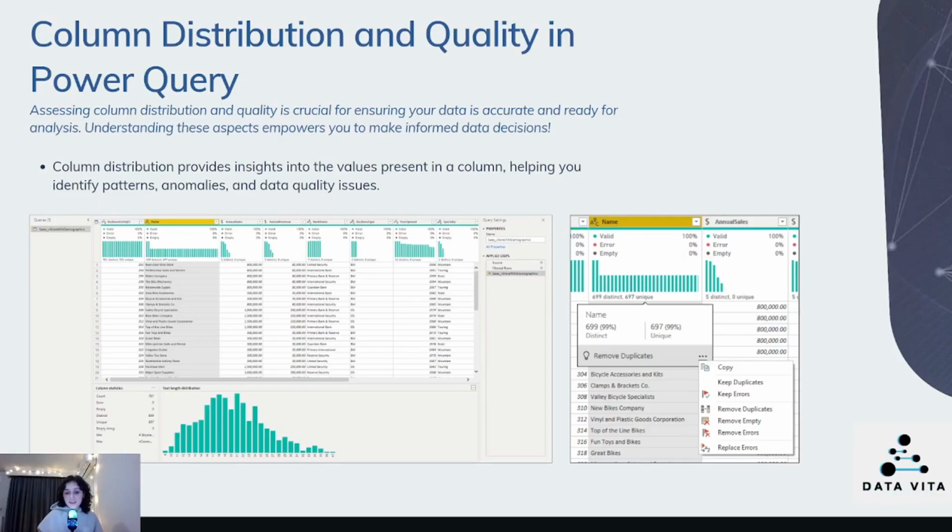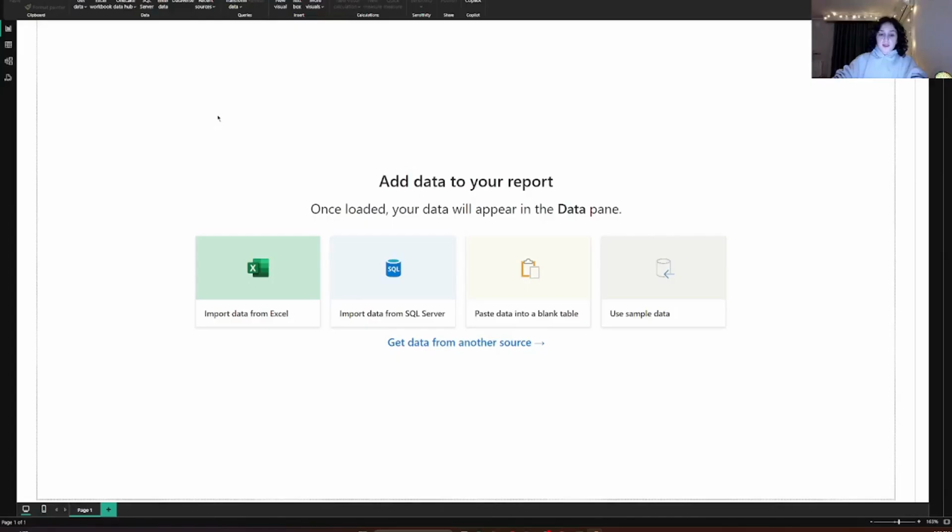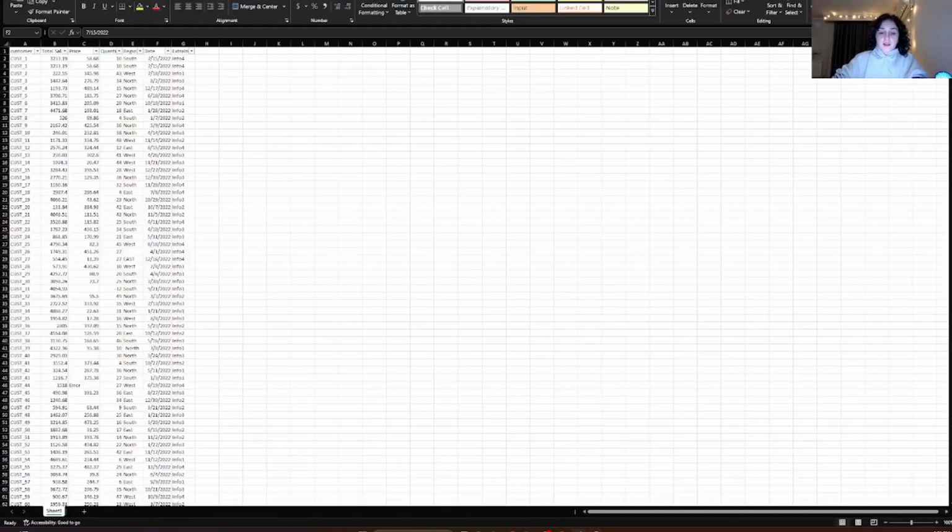And now let's dive into Power Query Editor and hands-on practice. Let's dive into the data cleaning process. First of all, we need to upload data into our Power BI. Our data is an Excel file which contains several columns: customer ID, total sales, price, quantity, region, date, extra info.